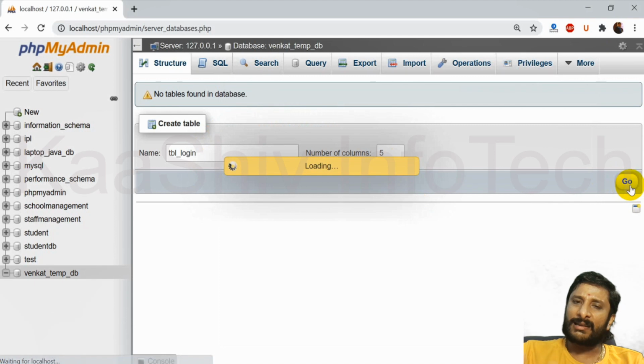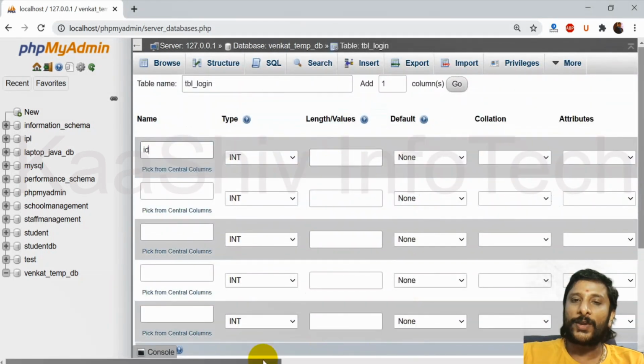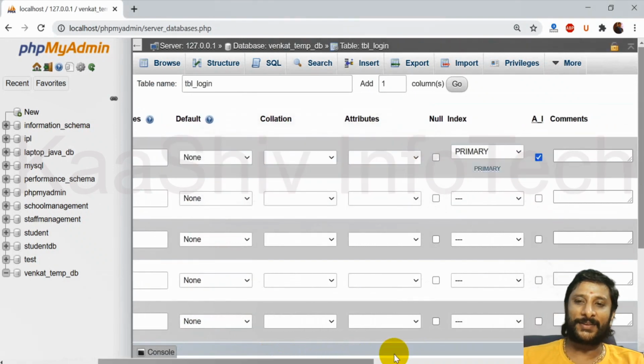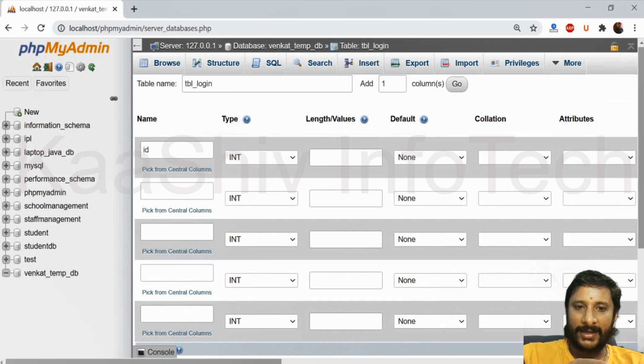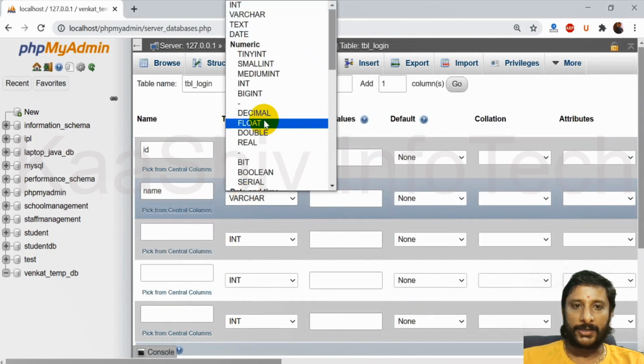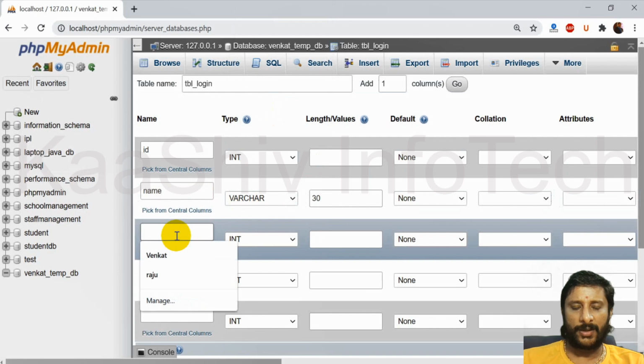As I told you, creating a table in MySQL has a superb UI friendly interface, and there's no need to write any query. It will take care of writing the query. So the auto increment ID is done. I have the name column, which should be a varchar, and I'm giving it 100. Actually 30 is enough for the name. I have my username.